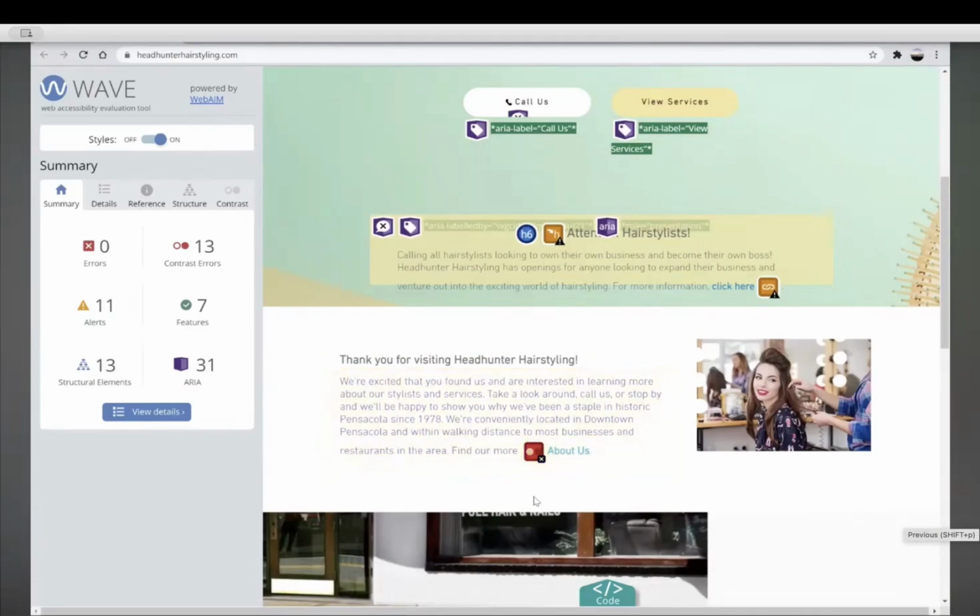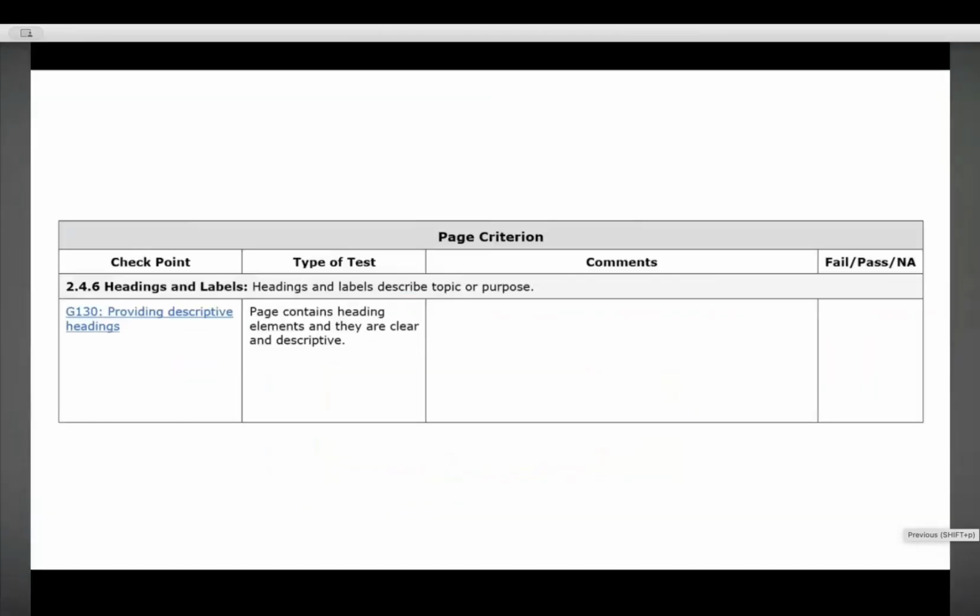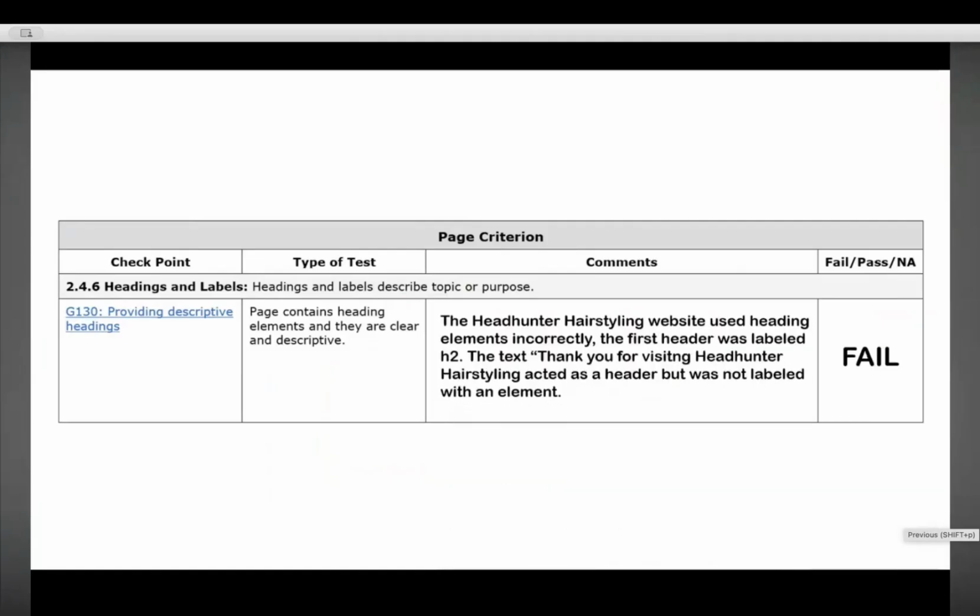Based on these errors found, we can conclude that this website would fail the checkpoint. On the evaluation worksheet, after checking to see if the website contains clear and descriptive heading elements, determine whether it passes or fails the checkpoint. In the first example, we noted that the Headhunter Hairstyling website did not pass the checkpoint because the heading elements were incorrectly used and the first header was labeled H2.